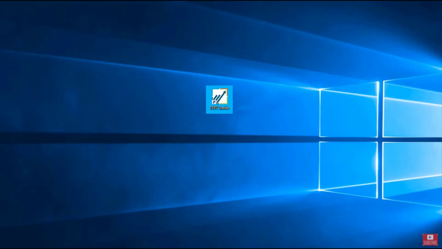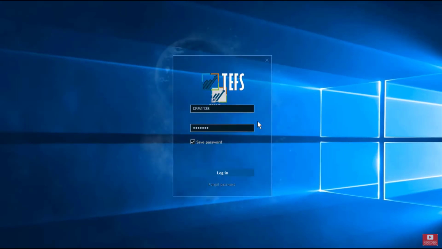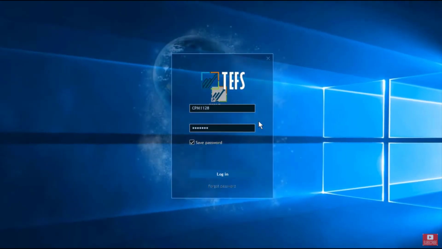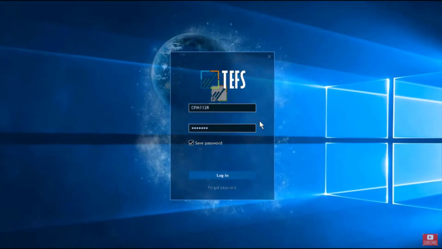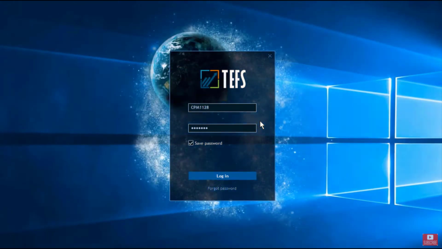After installing, the software icon will appear on your desktop. Double-clicking the software will open the login window, where you will enter your login username and password. Refer to your email from your assigned account manager to access the login credentials. You can check Save Password to retain your password for future logins. Now simply click the Login button.